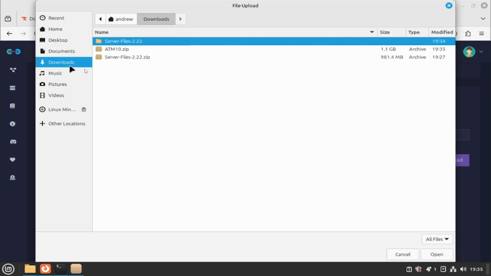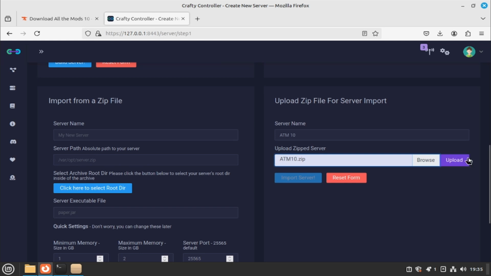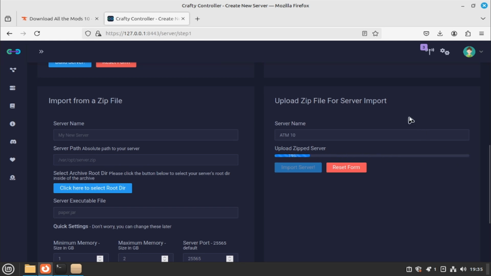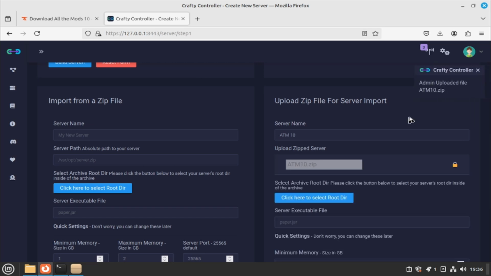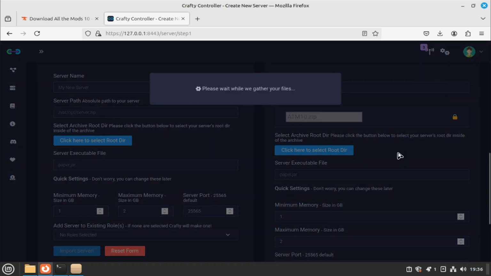So we're going to go back, Downloads. We're going to select ATM10.zip that we had just created. We'll click Open. And now we're going to click Upload. And we're going to let that upload. Fantastic. Now that that's uploaded, we need to select our root directory. So we'll click on the click here to select root directory button.